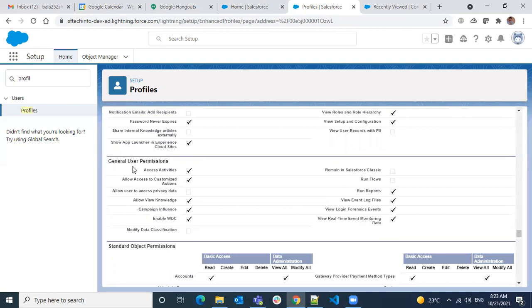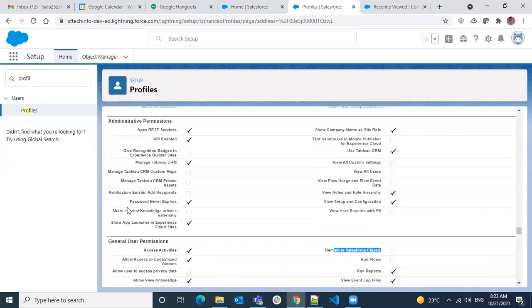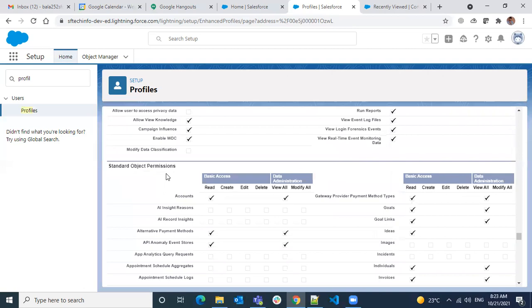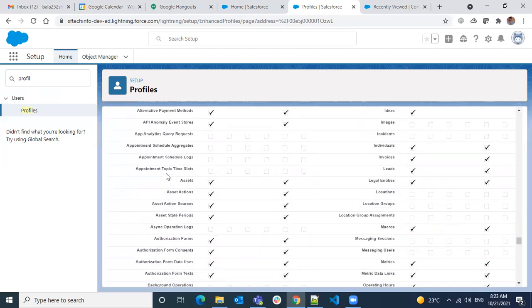Okay, and general user permissions, like there are some features whether you're going to have access to or not. So this is Lightning and Classic, which I need to cover. And these are permissions where you will control whether the logged in user will have access or not. When it's checked, that means you have access. When it's unchecked, you don't have access. So at the end of the course, we'll go to the profile, and then you will have more insights into each section. Then we'll go through it.